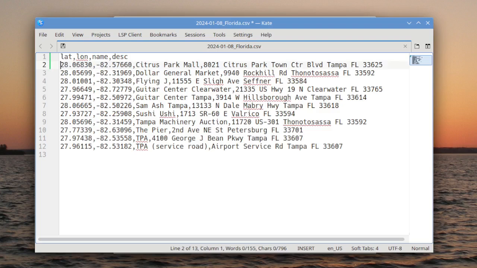Then what we do is each line is an entry. I've got several entries here. And then you save it as a .csv file. Now I have mine named as 2024-01. You don't have to name it this. You can name it anything you want. But let's just say I named it Florida.csv. It could be that simple. It just has to end in .csv so GPS Babel will recognize it.